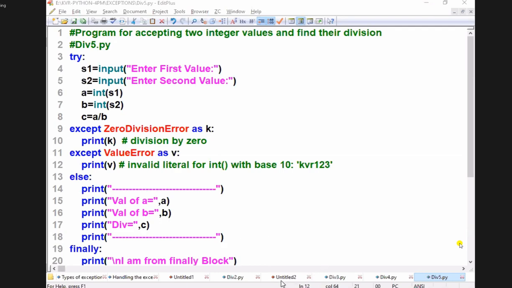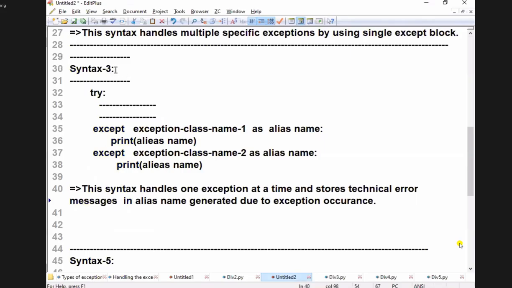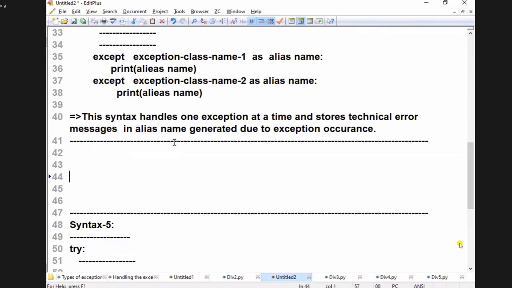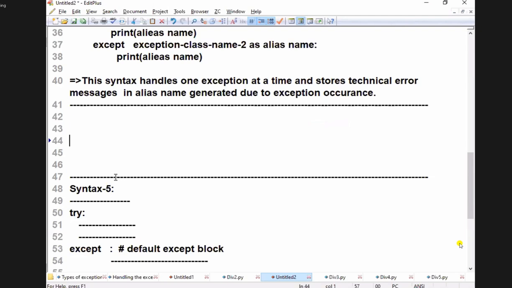Go. Next, how many syntaxes? Five. I will tell you so many. First one is handling a single exception. That is recommended. Second, multiple exceptions. Next, third, with alias name. Next, with what? Default. That is the fifth one. Okay. Right. Now, last but one I am writing.